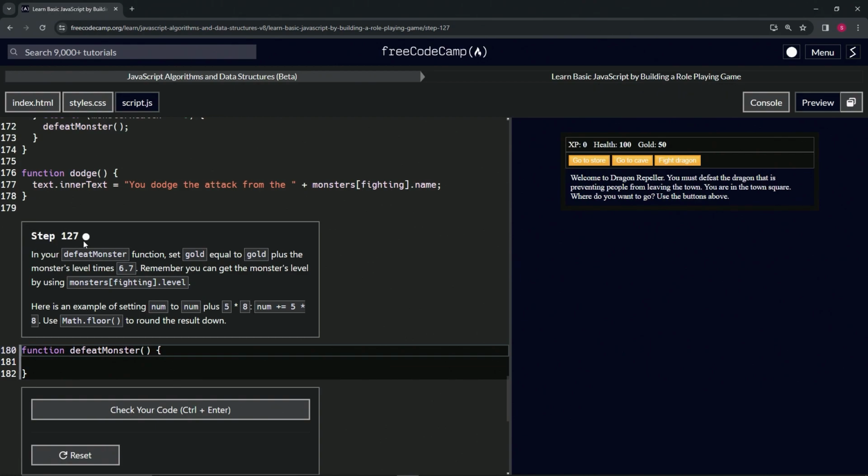Step 127. All right. So in our defeatMonster function, we're going to set gold equal to gold plus the monster's level times 6.7. We're going to remember that we can get the monster's level by using monsters[fighting].level. So here's an example of setting num to num plus 5 times 8. We would just say num += 5 * 8 like that. And we're also going to use Math.floor to round the result down.